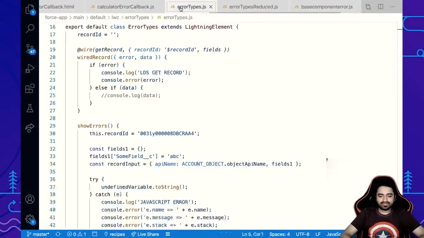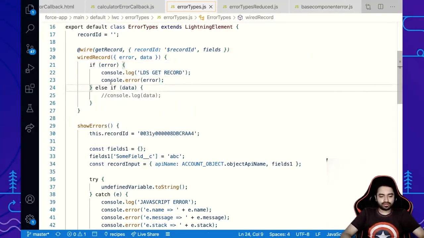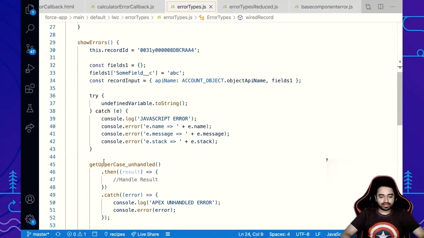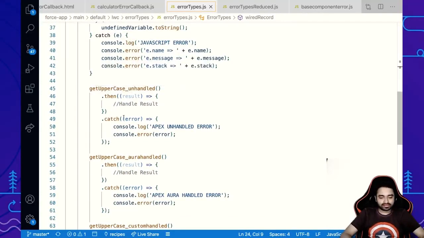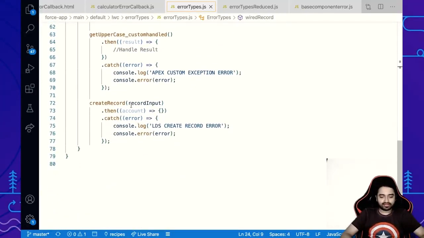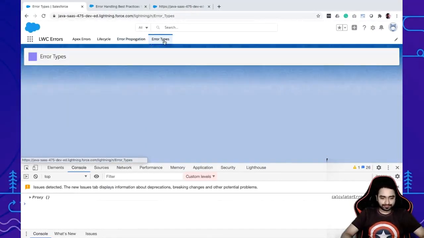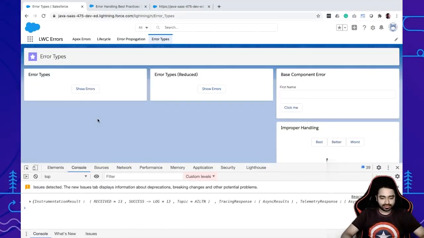So here we have the error types Lightning Web Component that I created, where I've done all the different operations that I can. I have a wire method which is going to throw an error. I have a synchronous logic. I have my Apex unhandled error. If you remember, we were talking about how Apex throws different kinds of errors with different levels of information. So we have Aura handled errors, custom handled errors, and then we are using Lightning Data Service also to create records, and we are going to look at the errors that come from that. So for that, let's go to the error types, and let me clear the console.